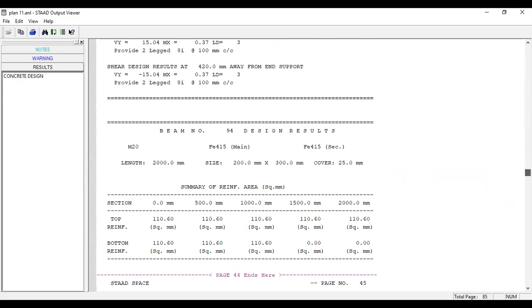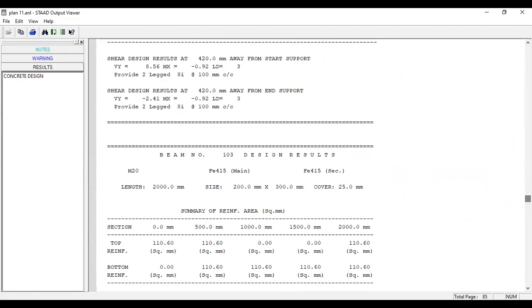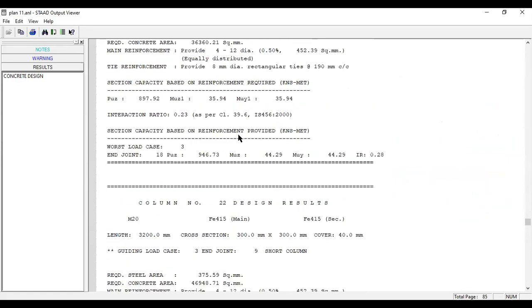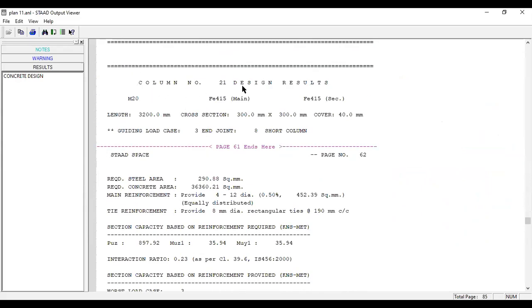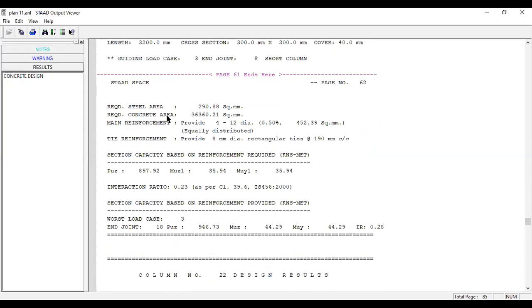When all the beams end, it will show you the reinforcement for columns. Look at this, column number 21 design results. M20 grade of concrete, Fe415 main steel, Fe415 secondary steel. Length of the column 3200 mm. Cross sectional area 300 mm by 300 mm. Cover 40 mm. Required steel area is 290.88 square mm. Required concrete area is that much, 36360 square mm.